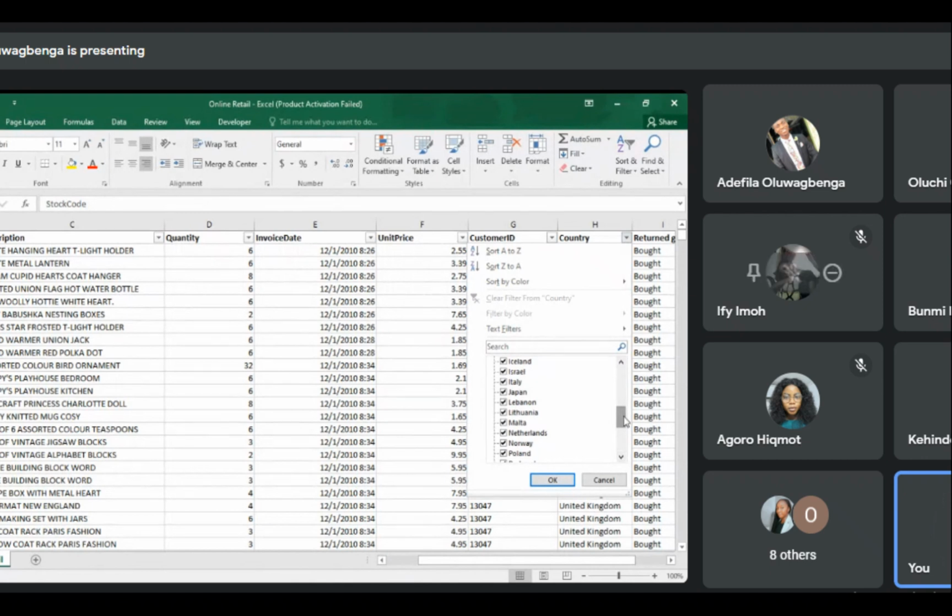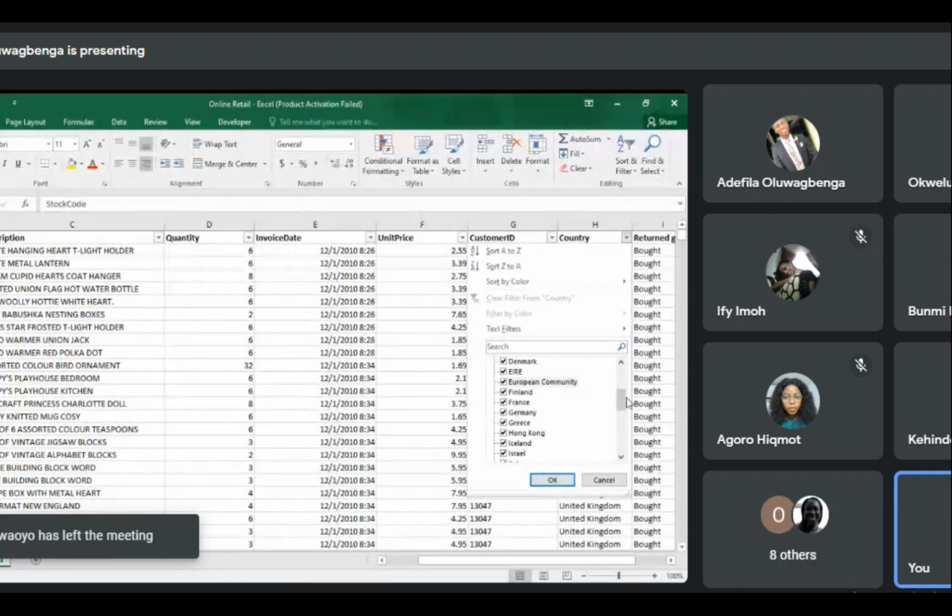The next cleaning you would want to do is to treat that European Community, because European Community is not a country, right? It's more like something like ECOWAS, the EU. France could be part of this European Community. Multiple countries could be inside it. So basically, it's not a country. You might want to change that European Community to Europe.